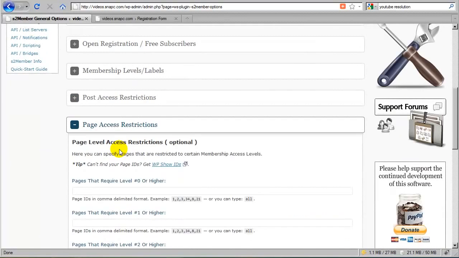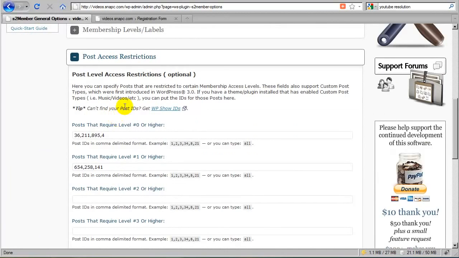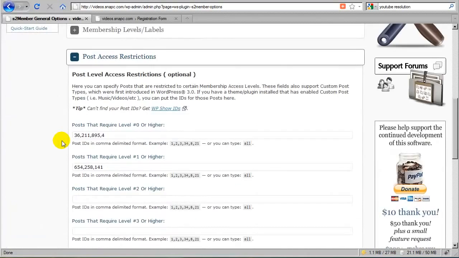Starting with WordPress 3.0, some plugins and some themes implement what are called custom post types, where you might have another menu here that would be called something else, like photo or gallery entry. That would be considered a custom post type. And if you wanted to protect that, then you would use the post access restrictions.